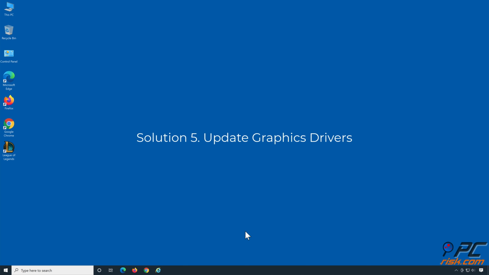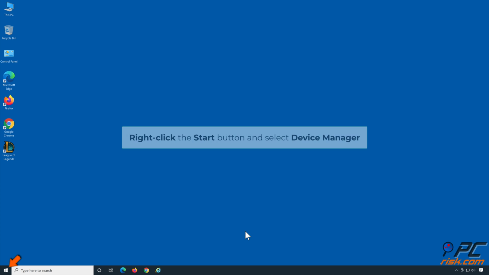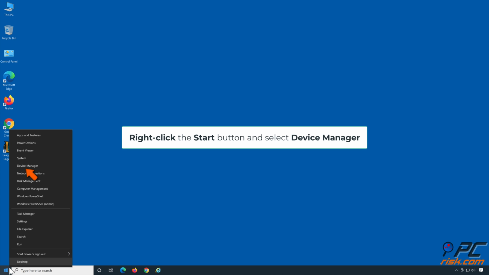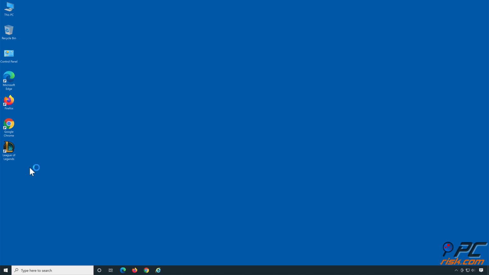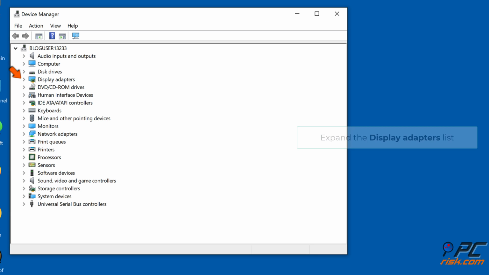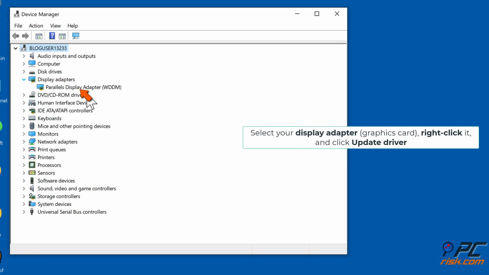Solution 5. Update graphics drivers. Update graphics driver using Device Manager. Right-click the Start button and select Device Manager. Expand the Display Adapters list. Select your display adapter, right-click it, and click Update Driver.